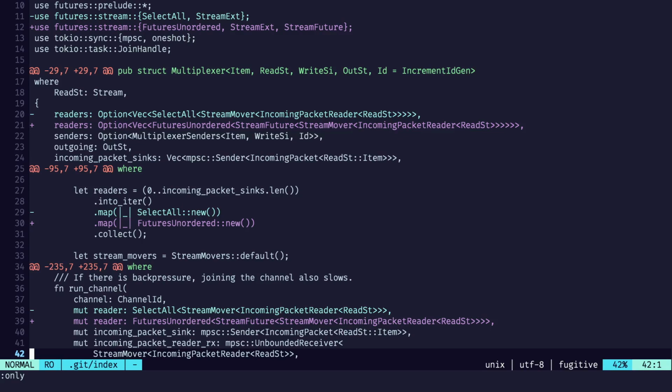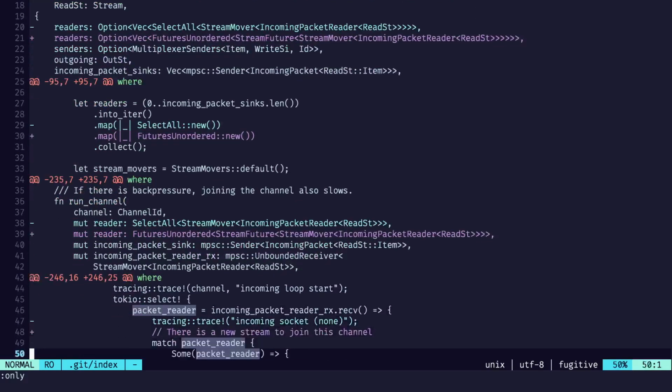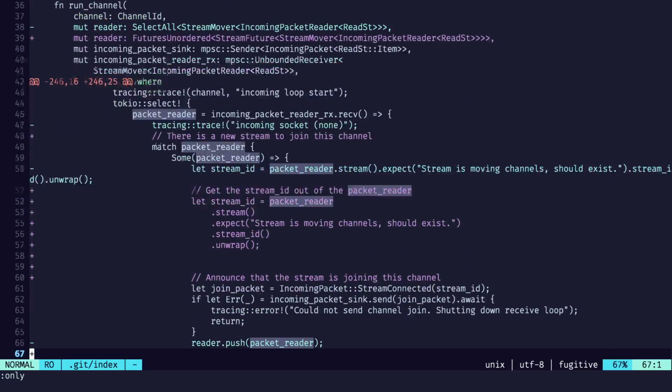I'm using it. It's been getting better, the little crate there. We switched away from the select all to the futures unordered. But other than that, I don't think there's too big of a change here. Oh, we did fix this though. No, that was the same.